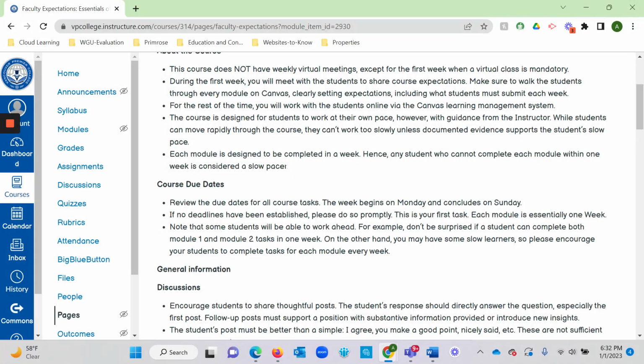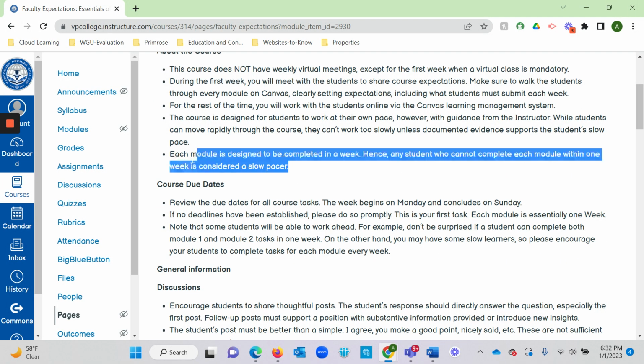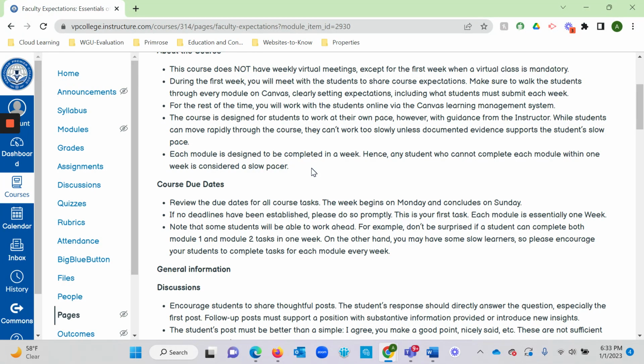And you can see that information is emphasized here as well, that each module is designed to be completed in a week. So if anybody is not completing a module within a week, we consider that student to be a slow pacer, and we're going to help them.